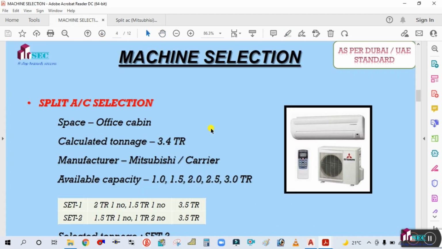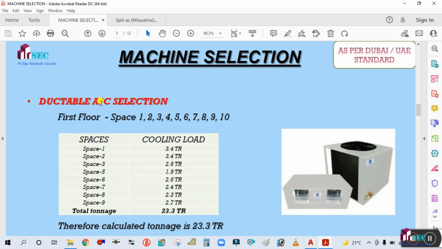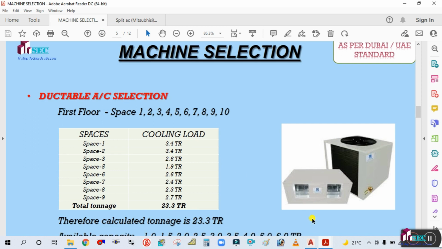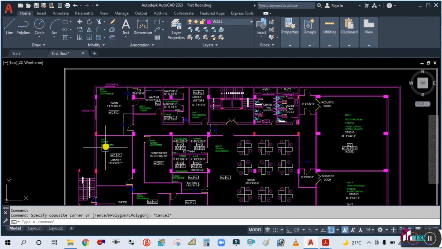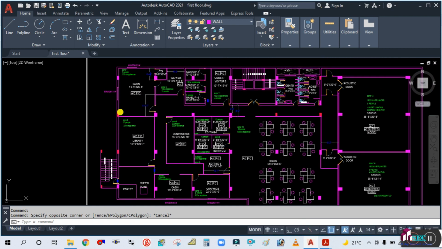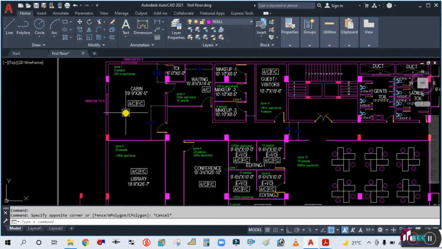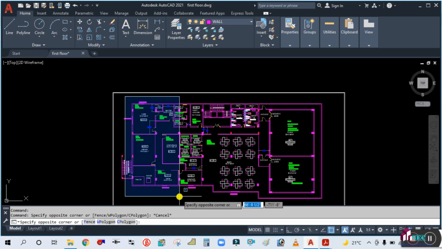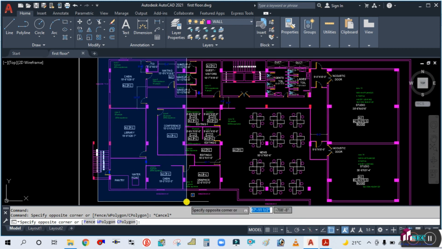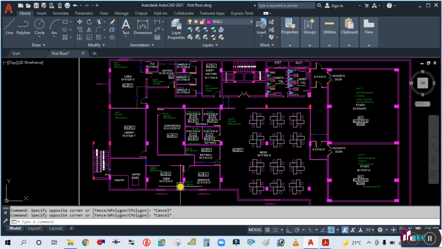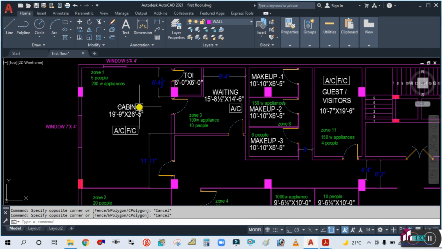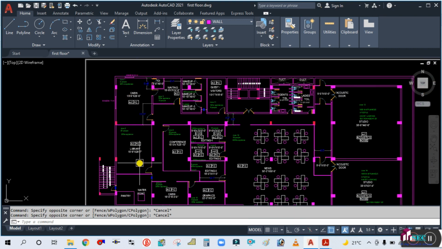So next, ductable AC. So ductable AC selection. How to select the ductable AC? Ductable AC is available in higher capacity. With ductable AC, actually we are using the duct, so we can select this for this whole space. We can select the ductable machine because the air distribution is proper, since we are dealing with the duct. Through the duct you can distribute the air to each space.